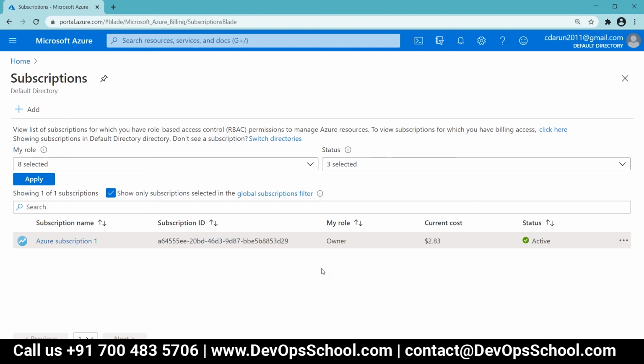Whenever we have this one subscription created initially, that will become part of the root management group. Is there a way to identify this root management group only if you have subscription access for that? Yes, only if you have access will you be able to see it at the organization level. I think Arun has that access, and that's the reason he is able to see his role as owner.